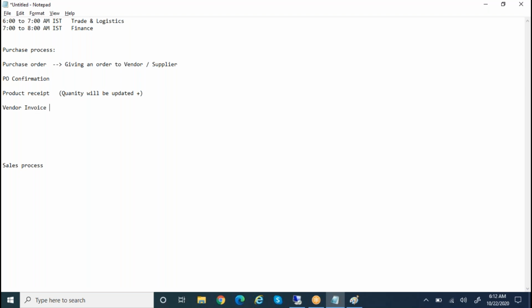Vendor invoice means how much amount I need to pay to the vendor. To be frank, this vendor invoice is a part of finance, but you will understand vendor invoice also. But the postings are not required for you. Finance consultants, I mean to say in 7 to 8 sessions, whoever is going to be interested in finance will understand what is debit and what is credit.